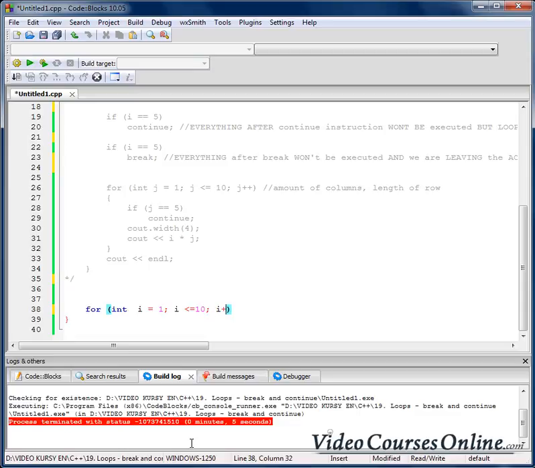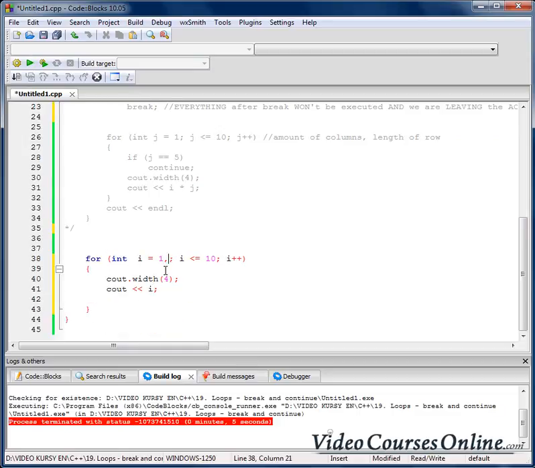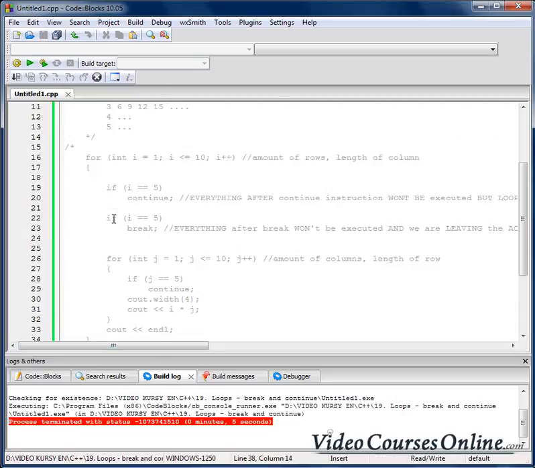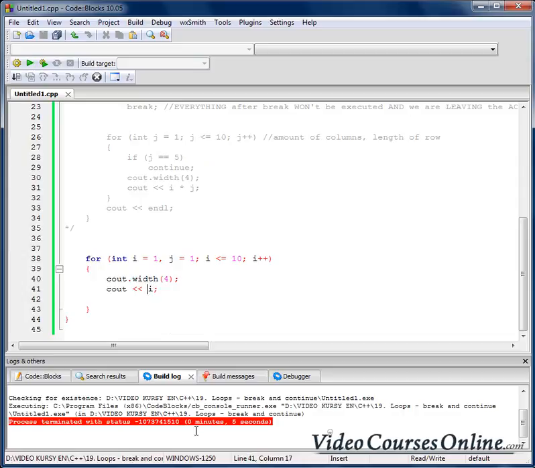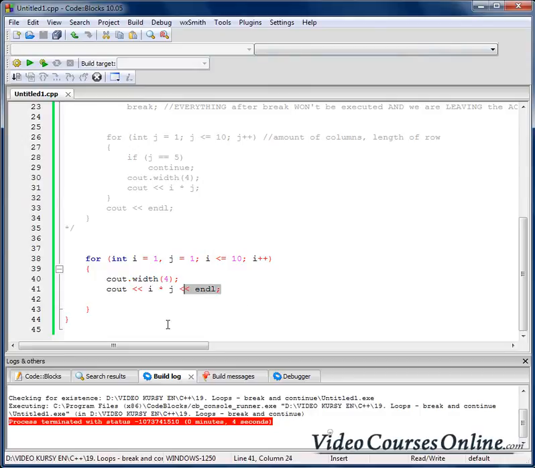So i++, and now cout with and cout i, and let's create the j here also, because we have only one loop, right? And as you can see, well, it's because of the line, I shouldn't add it here.